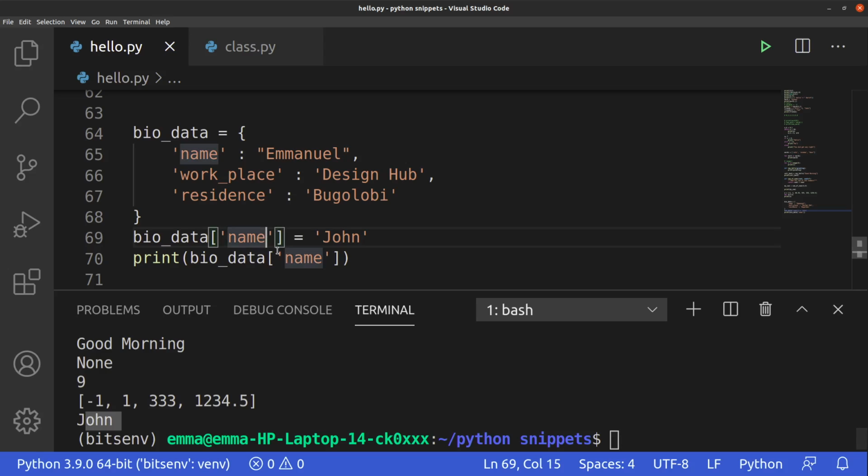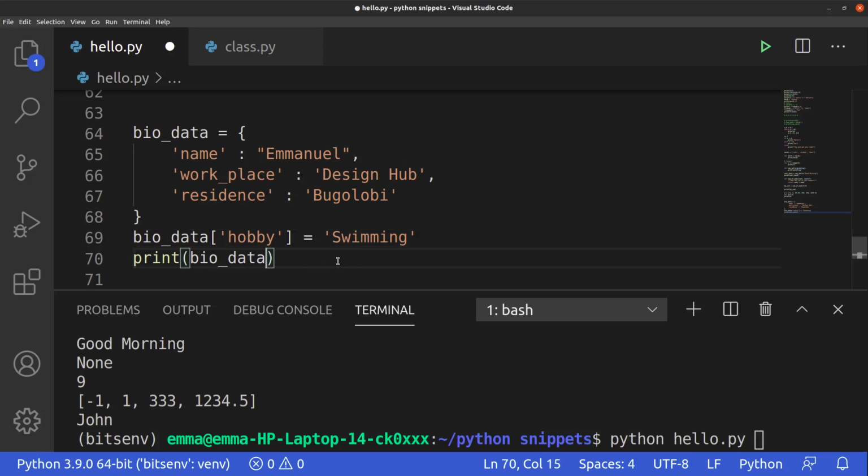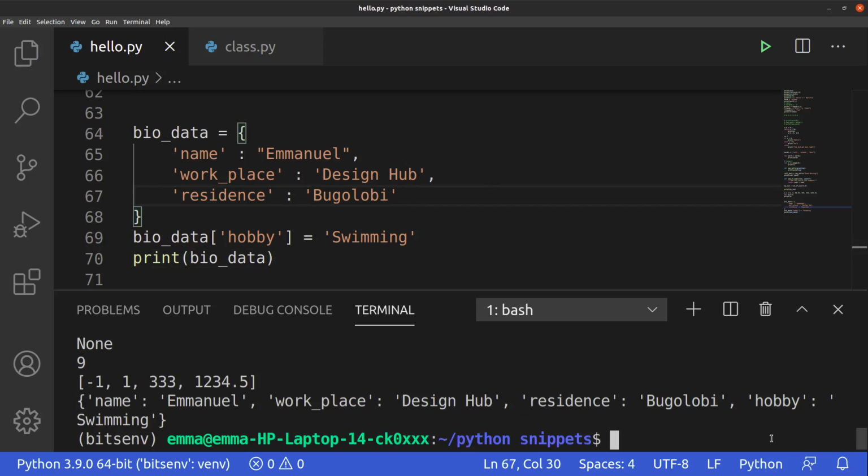Yeah, and if I use a key that is not here, maybe hobby, and I say maybe swimming. So if it's not there, it will actually be added to the dictionary. Now let me try to print the whole dictionary here. As you see, swimming has been added to our dictionary. If hobby was already there, they would have updated it, but if it's not there, then they create a new one.